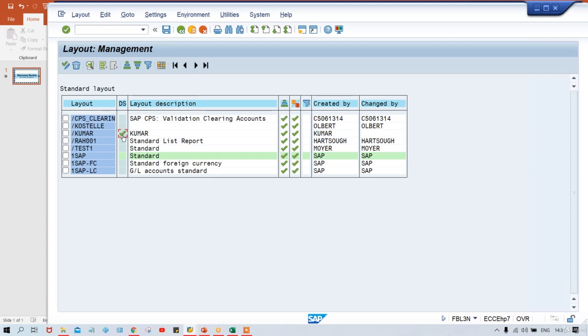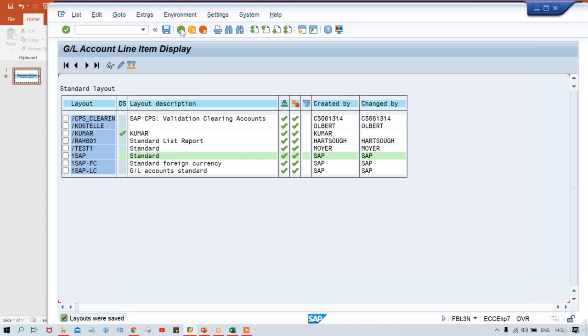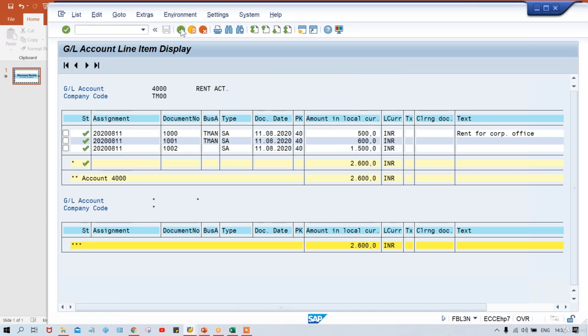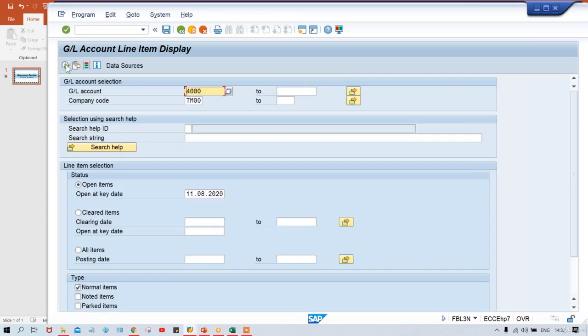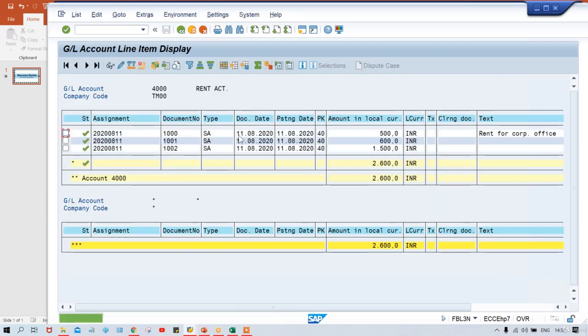Look here, a check mark got applied. So now this is going to be my default layout. Next time onwards, what will happen? Now we just do one thing: select this default layout, save it, and come back. So now next time onwards, if you execute, look here, whatever changes we have made in the layout I created with my name, the fields are appearing like that.